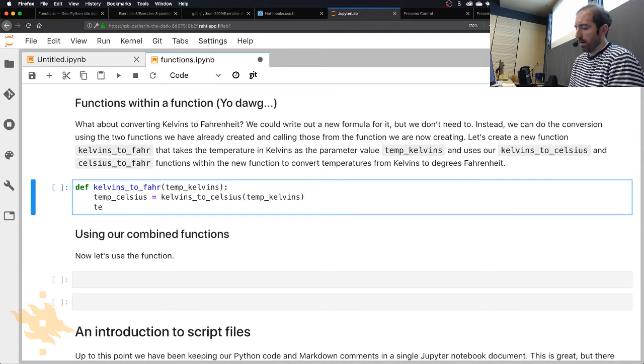We can then create another variable in here called temp Fahrenheit. And this, if you can guess already, is where we convert from Celsius to Fahrenheit, again using the function that we've already defined. In this case, the value that we want to convert is temp Celsius. This is handy because we've defined these functions earlier, rather than having to redo the conversion inside our kelvins to Fahrenheit function. We take advantage of the fact that we already have functions to do parts of this.